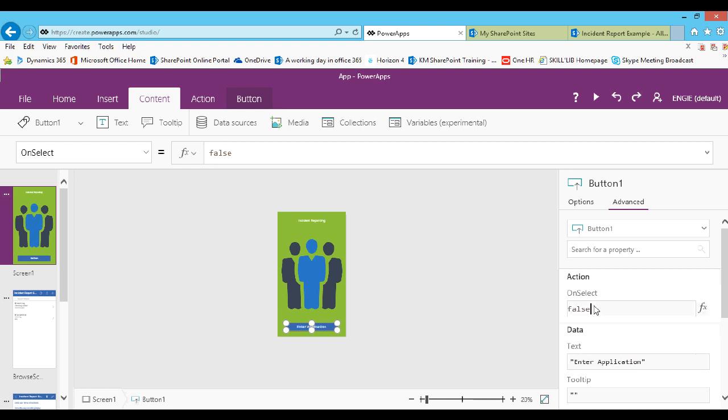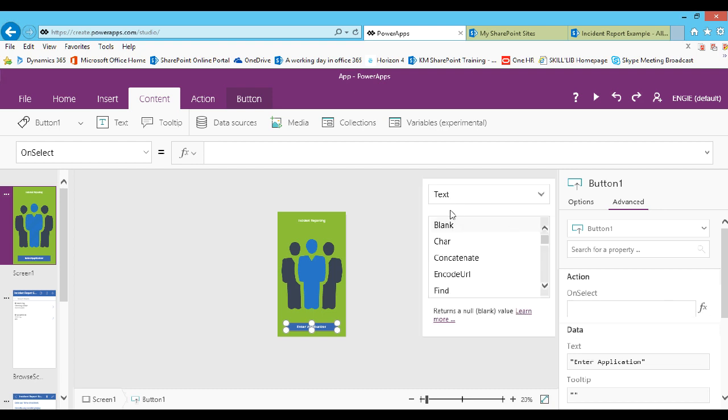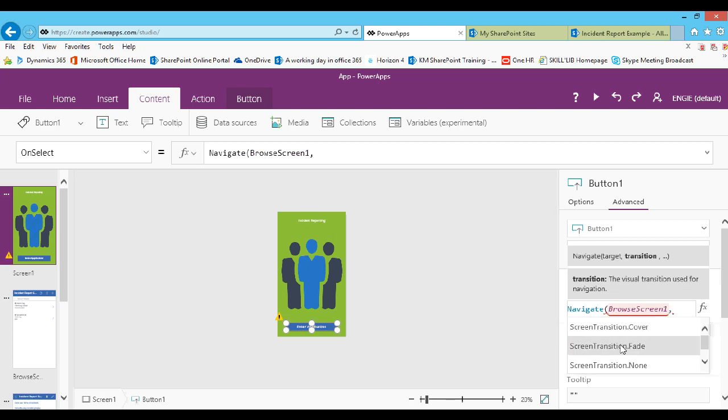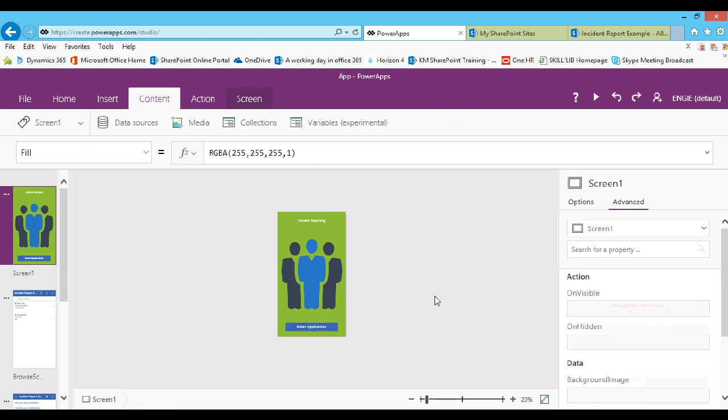And then on action, instead of false, what I'm going to do is click FX, and you'll see then that I can select an action, and I can scroll down and say what type of action do I want. So I'm going to want it to navigate. So where do I navigate to? Well, I'm going to navigate to browse screen 1, and the transition effect that I want to use is fade. And I close the brackets, and I've now set an action on that application.